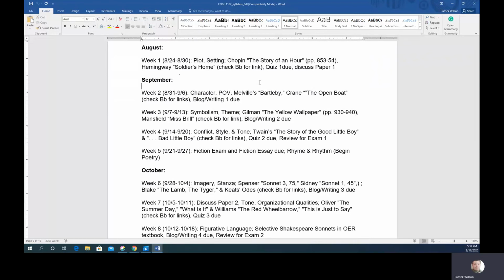If it was me, and especially if I didn't necessarily like reading long, lengthy pieces, I would go ahead and get started on reading some of those once they start to become available, because as you can tell, we have a quiz the first week, which is going to cover basically the Chopin and the Hemingway piece.